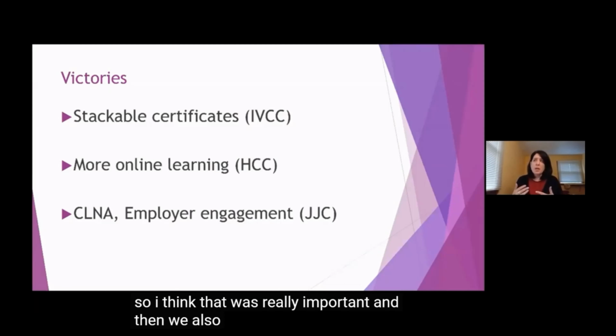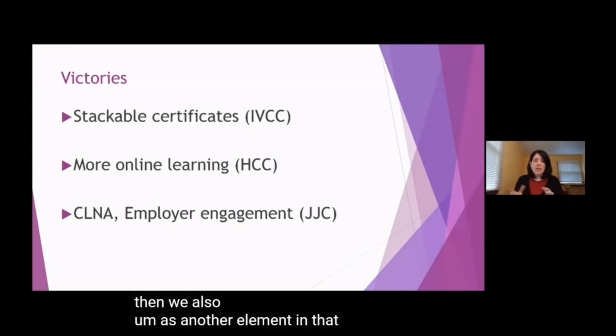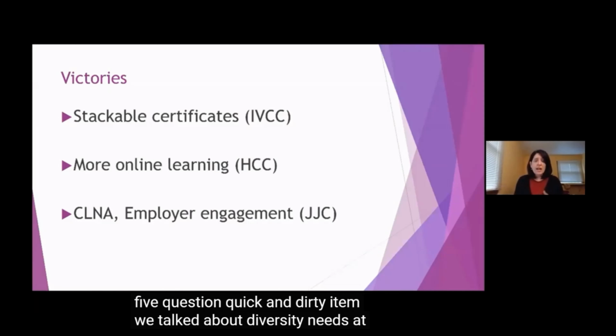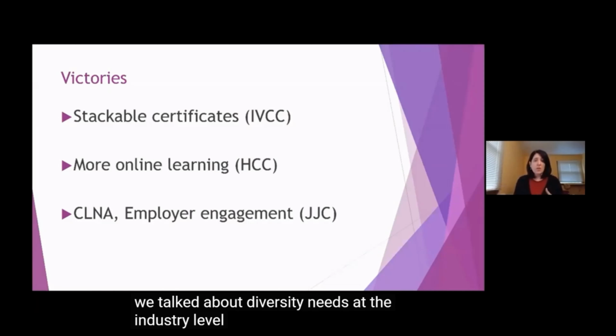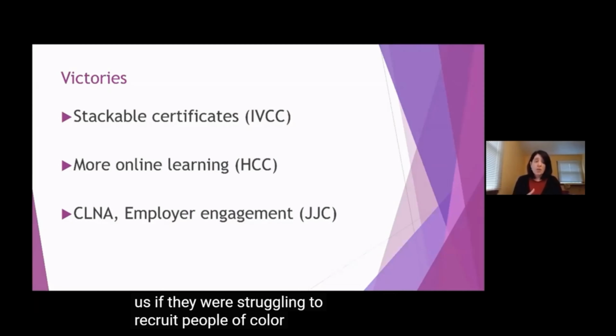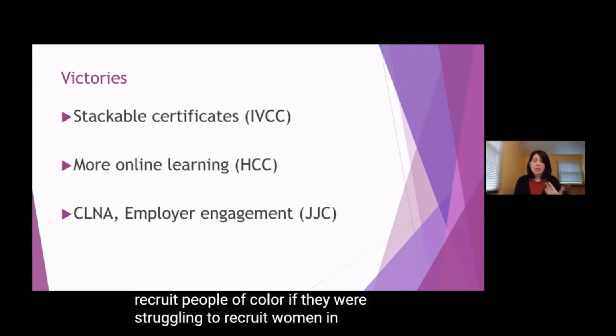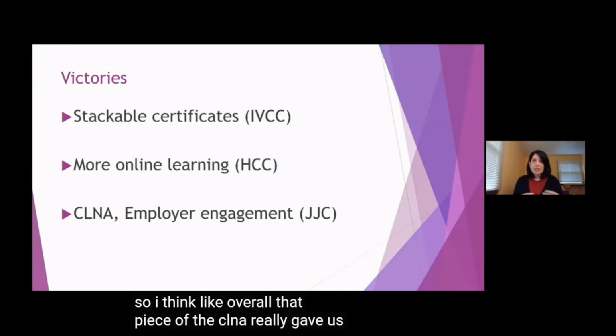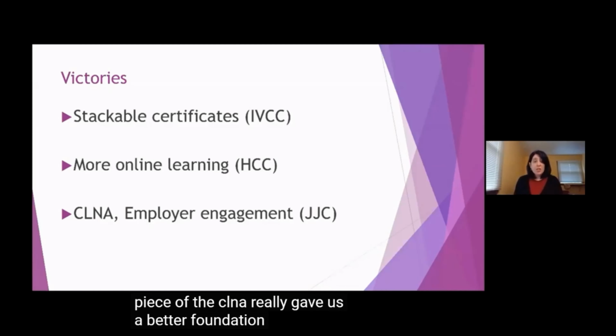And then we also, as another element in that little five question quick and dirty item, we talked about diversity needs at the industry level, so that folks could tell us if they were struggling to recruit people of color, if they were struggling to recruit women in non-traditional fields, men in non-traditional fields, that kind of thing. So I think overall, that piece of the CLNA really gave us a better foundation to continue to build and innovate and work with employers.